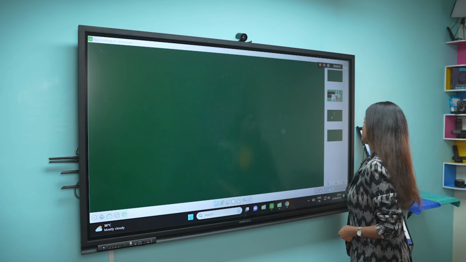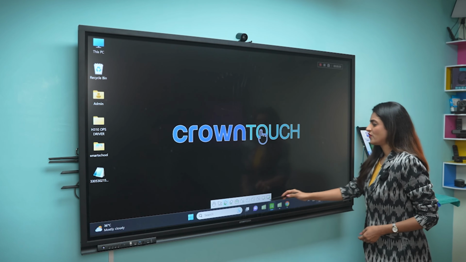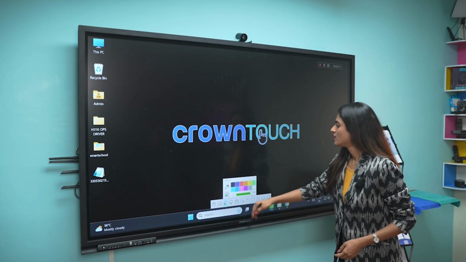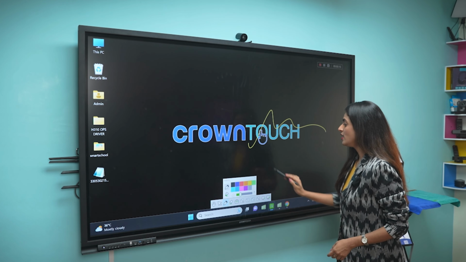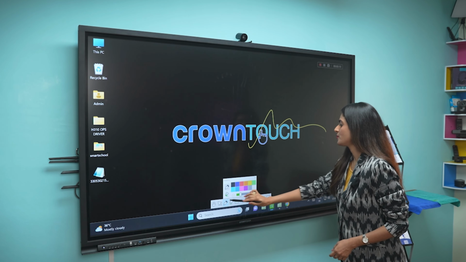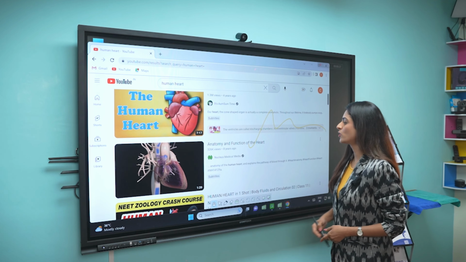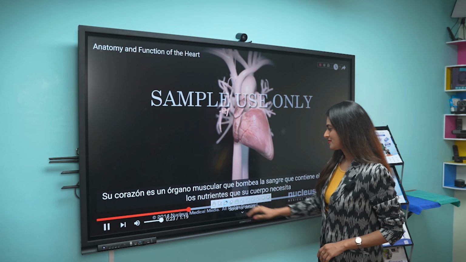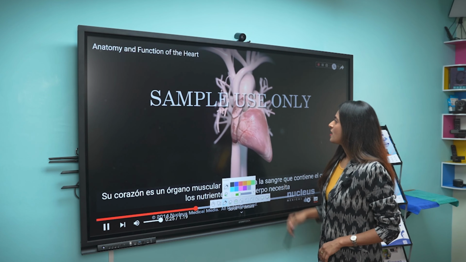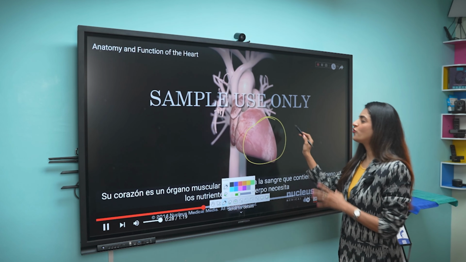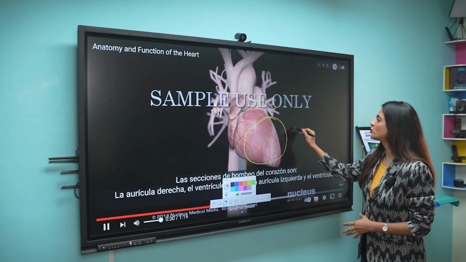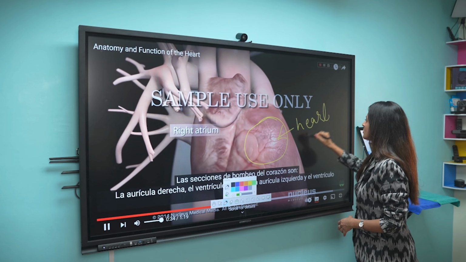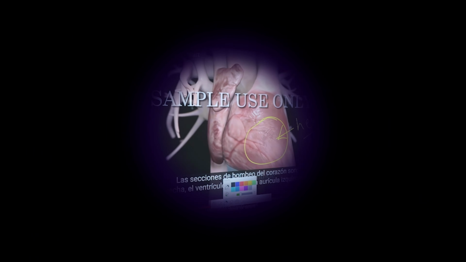So we have a unique feature of on-screen annotations, where if I click the annotations, this floating toolbar appears, and you can write on the screen. Also, you can open up your Google Chrome and select any video of your choice. If I want to focus on a particular thing in the video, if I want to write anything, I can write it while the video is still running.